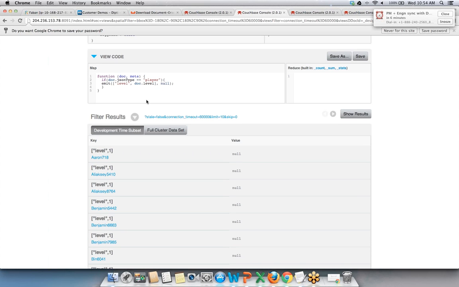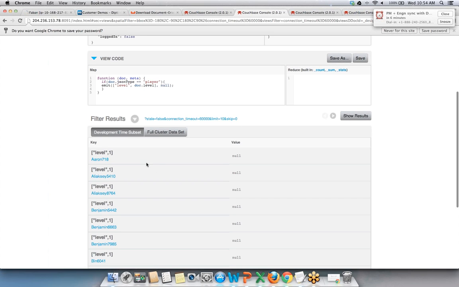the view created is only on a subset of the data. Here it shows that Aaron 718 is at level 1, but it's still not across the data set. So I will demonstrate how to do that.